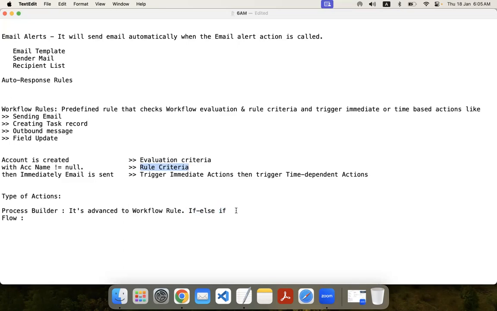just like if, else if. If one set of conditions is not met, then another set of conditions it will automatically check, following the sequence of execution. If that set of conditions is also not met, then another set. Till the end, it goes on checking. If none of the conditions are met, then nothing will happen. If any one set of conditions is met, then the related actions will execute. That is Process Builder.